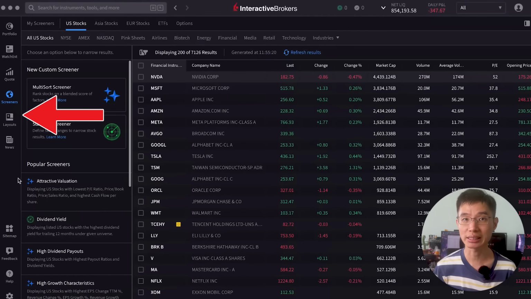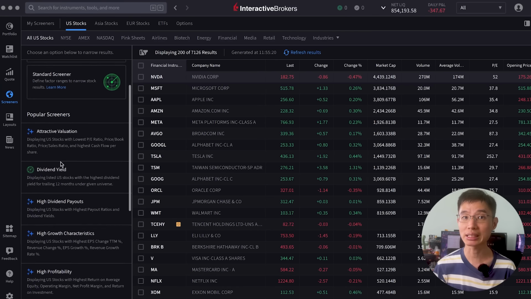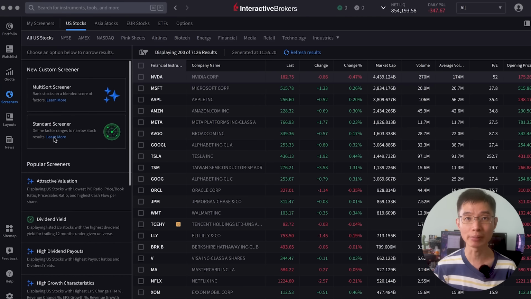Moving on to the Screeners tab. This is where you can build stock screeners to help you filter out companies that meet your specific investing criteria. IBKR allows you to create screeners in a few different ways. You can build them based on a blended score of factors, use a more traditional criteria-based screener, or simply start with one of IBKR's pre-built screeners if you prefer a ready-made option.